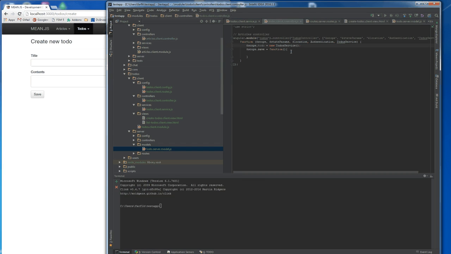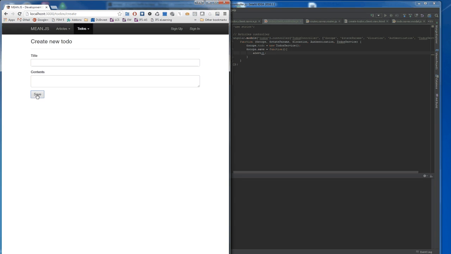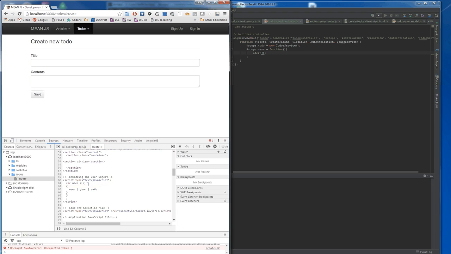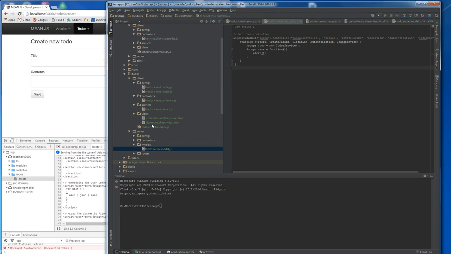Just to make sure it calls save, I'm going to put an alert here to check that it gets called. Nope, it's not calling it. Expected syntax. What is this? Ouch, that is bad. Give me a second. There's some sort of problem down here.